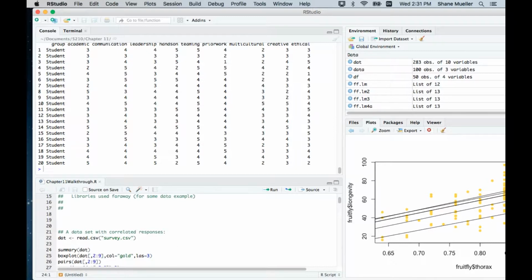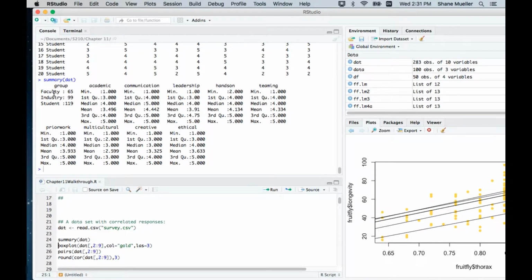We can look at the summary of these. So here you see group, there are more students than anyone else. There are about 100 people in industry, 65 faculty, and 119 students in this data set. So you might expect that the perceptions of these different groups differ about what's important. And you can see here, well, they all are between 1 and 5, and oftentimes the mean is maybe a little above 3 or even above 4 sometimes. So people might think all of these are important, or on average they're all important.